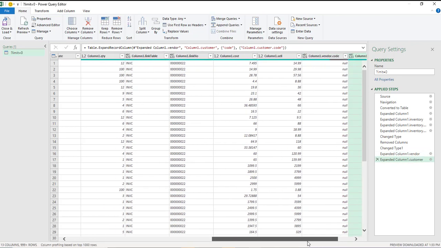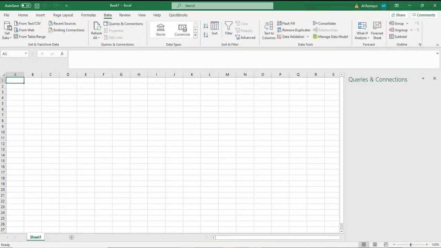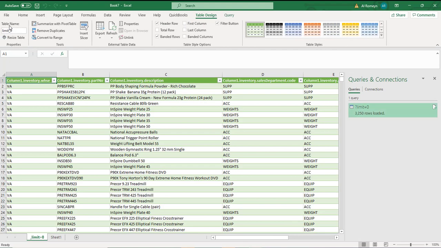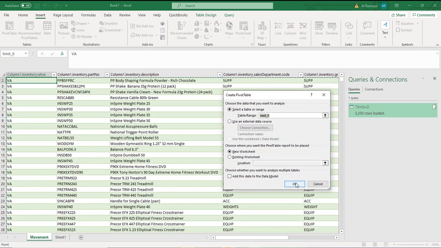Okay, that should do. Okay, so now we're going to load that into Excel. The beauty is, now that this has been designed, I simply just have to hit refresh and it'll grab the newest data from Spire without having to recreate any of this. Okay, I'm just going to rename this to movement. Okay, and then I'm going to go insert, pivot table, all my data.